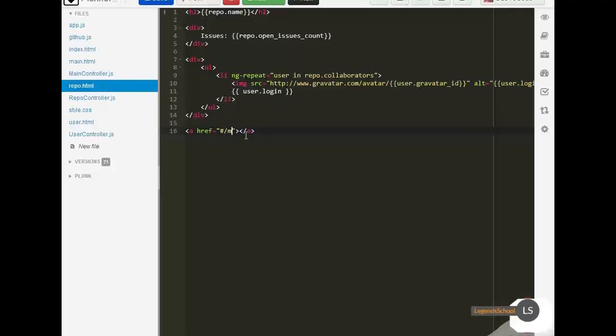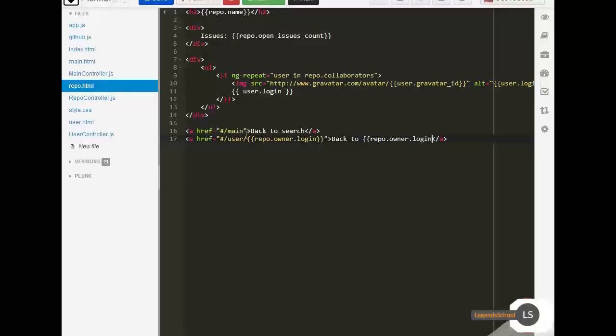So a link to go to #main. We'll say back to search. And perhaps a link to get back to the user details. So #user/, and here I will have to say repo.owner.login. That's a particular data structure inside the repository details that will give you the name of the user. And here I could say back to repo.owner.login. So now I have links from this view to go back to other places in the application.